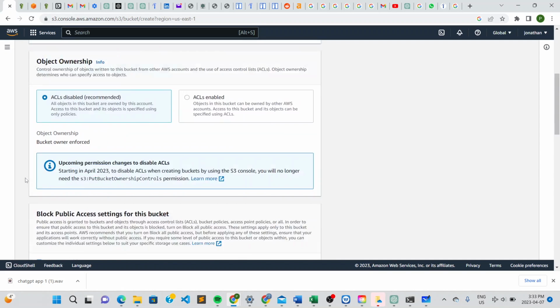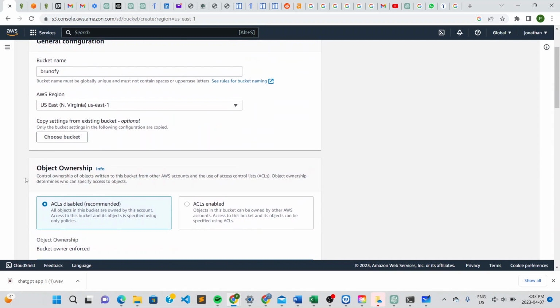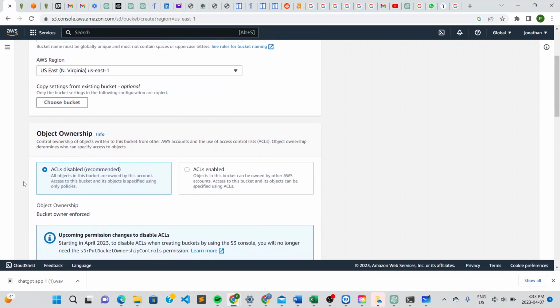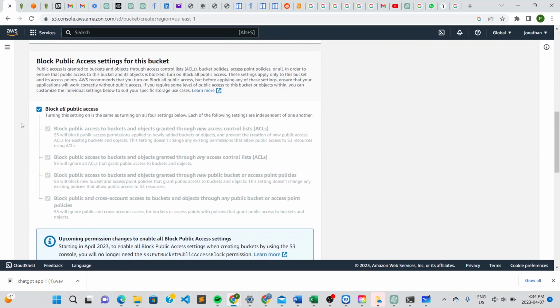We're also able to choose our bucket settings here, if only we had a previous bucket and we made settings for the bucket. But we don't have, this is our first bucket ever, so that's going to be fine. We're going to leave this here and let's go down to object ownership.